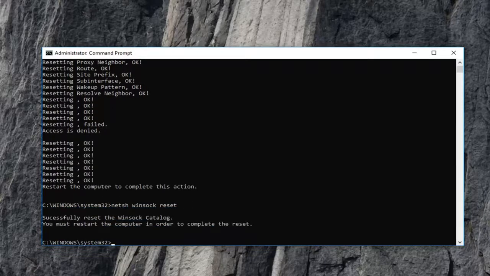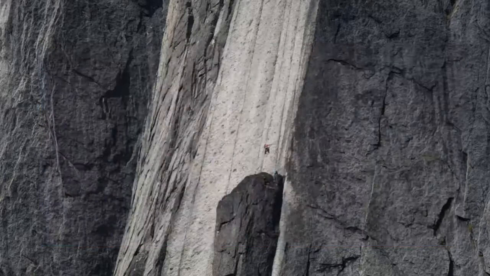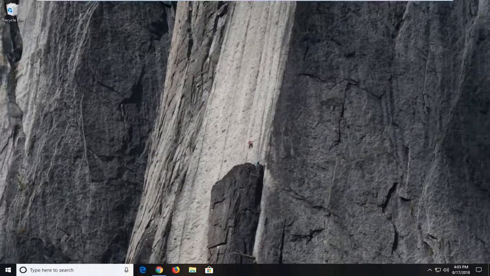You will have to restart your computer in order to complete the reset. So I would suggest trying to restart your computer. Hopefully that has resolved the problem at that time. So if we close out of here, again try to restart your computer. Hopefully that has resolved the problem.